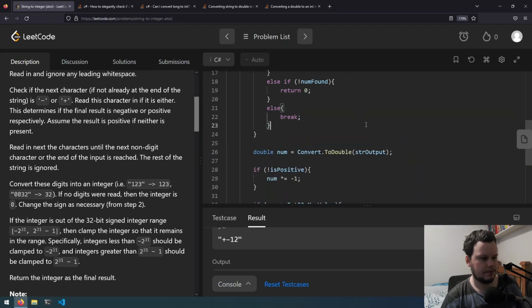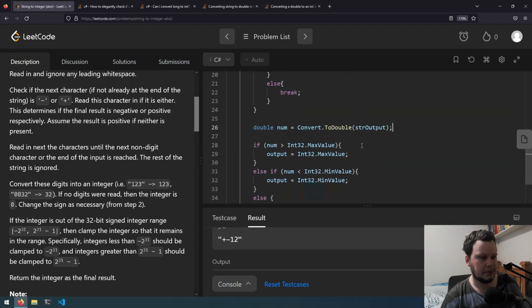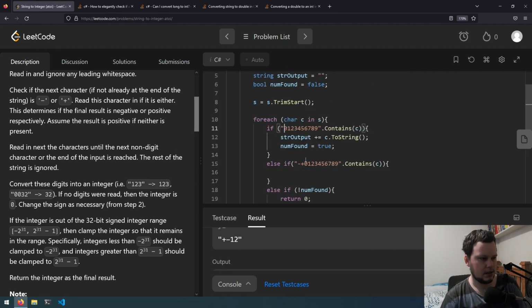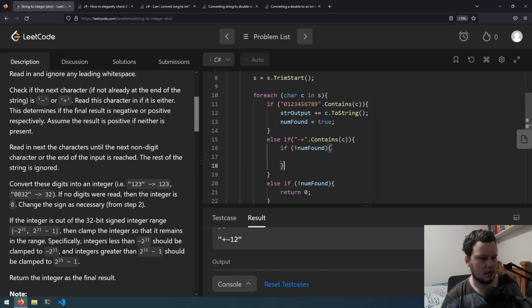Okay, well, need to get rid of all this. I assumed that if there's multiple, it would just change what it's meant to be, but I guess not. So we still need it like this, but if num not found, it's string output like that, otherwise it's return zero.